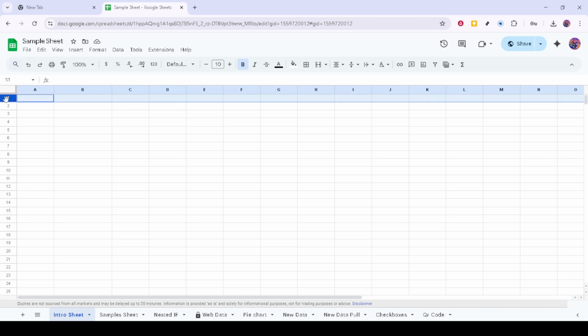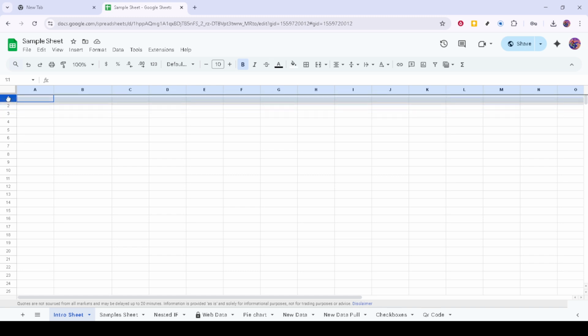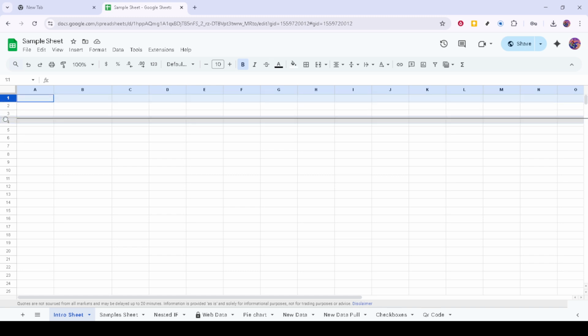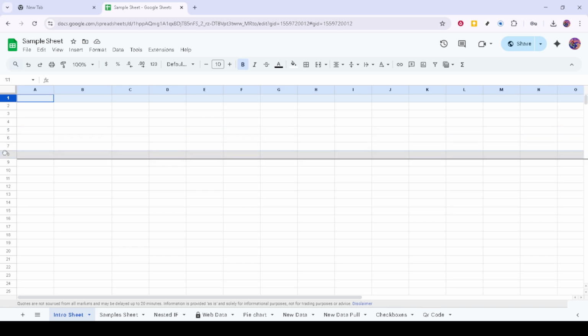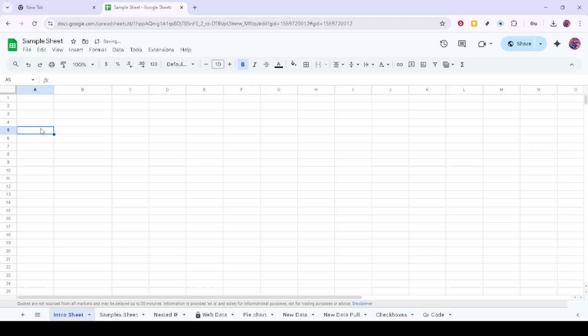Once selected, you'll notice your cursor will change to a hand icon when you hover over the row numbers. This is your cue to start dragging. Now, click on the row number and drag it to your desired location. As you drag, a gray line will appear, indicating where the row will land once you release the mouse button. Position the line at the spot where you want your row to be, and then release the mouse button to drop the row into its new location. This simple process will help you reorder your data with ease.